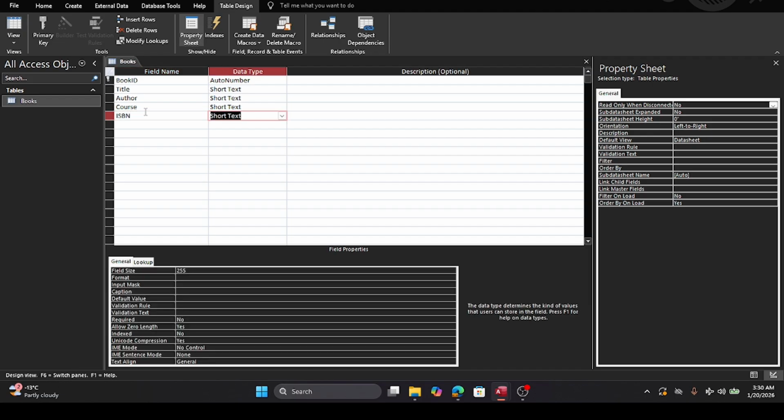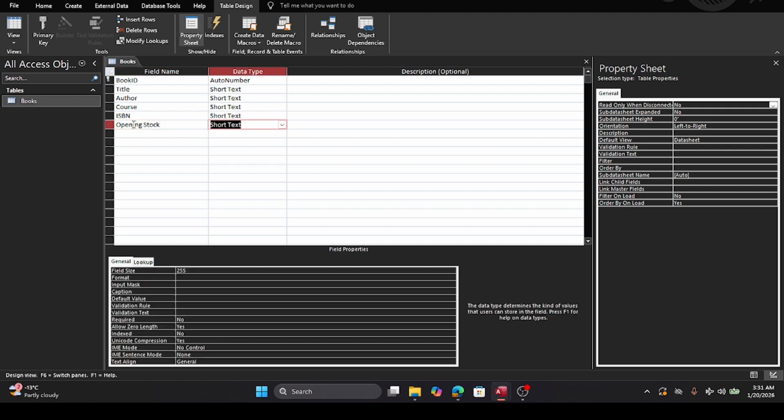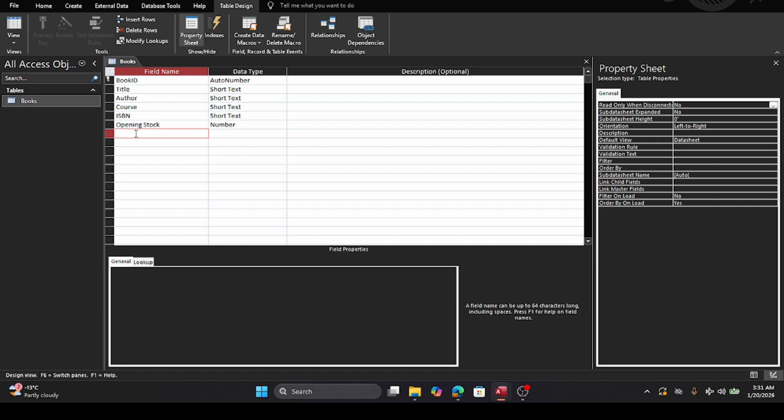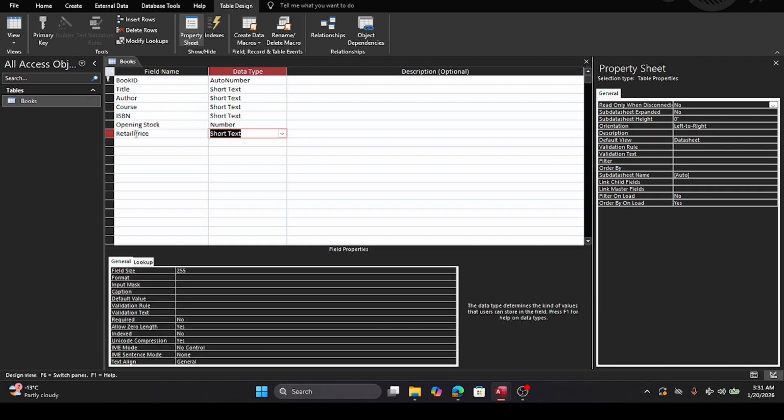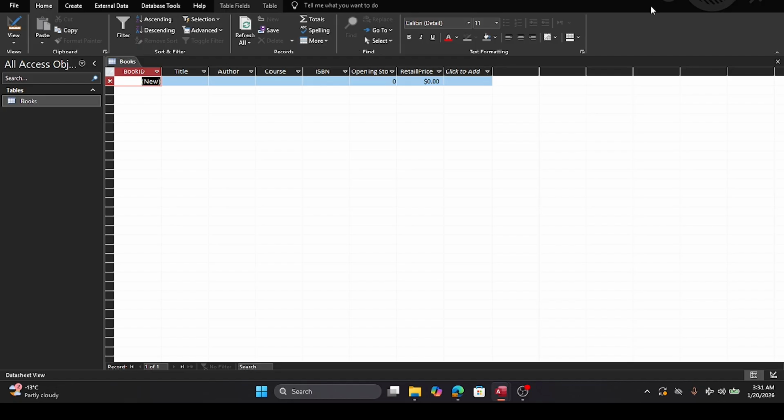ISBN, and then opening stock, number, retail price, that will be currency, so the books table is created.